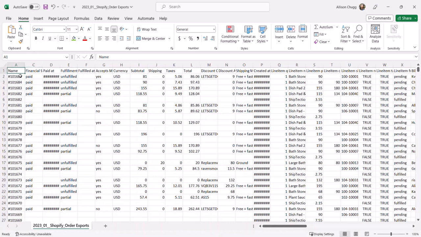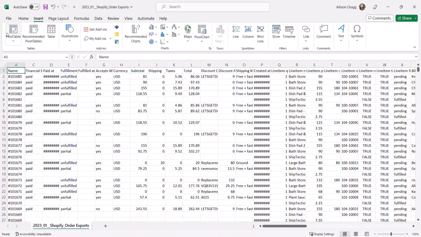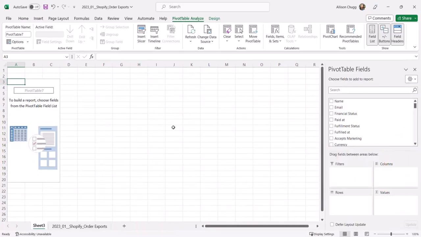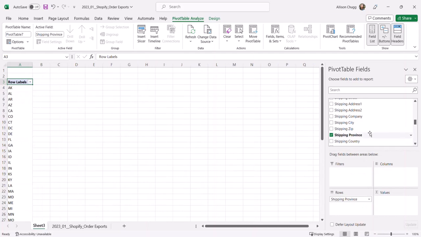create a pivot table. The best way to do that is to go Insert, Pivot Table. We're going to put it on a new worksheet and now we get to fill it in. The best way to do this is to just drag and drop. So first we're going to do it by state. So we're going to find the shipping province or state and put it into our rows.